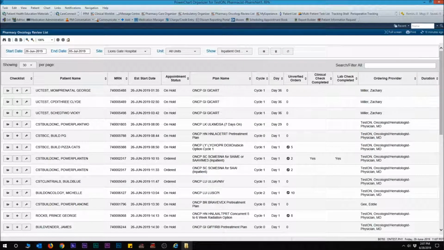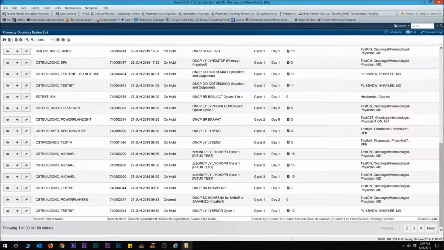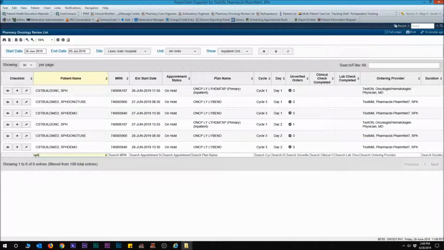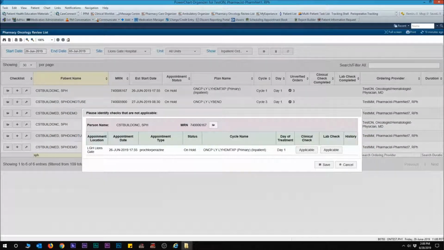There's a lot of patients here, so we're going to drop down to the very bottom and then look for a patient. So I'll search for SPH, and that gets us your patient at the top row. And we'll take a look at the three icons on the left-hand side. We have a folder, which opens the patient chart. The plus icon, which opens the power form that we'll be documenting on momentarily. And then the wrench, which brings up a pop-up.